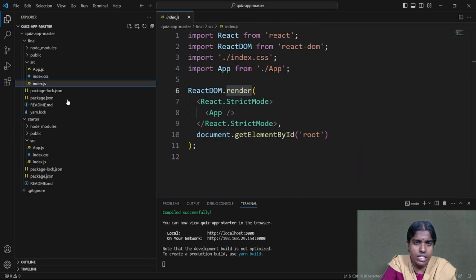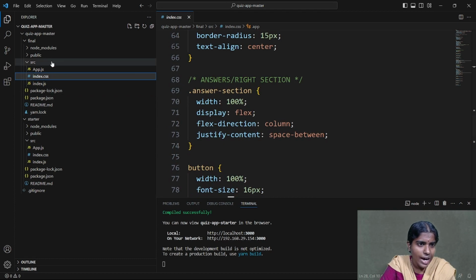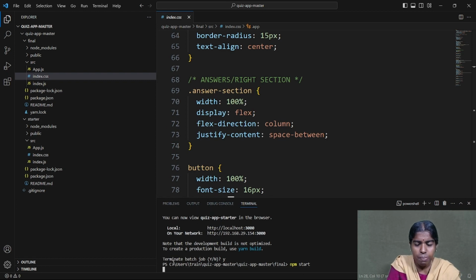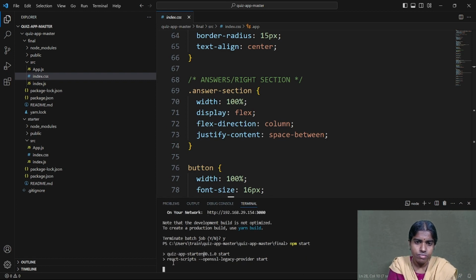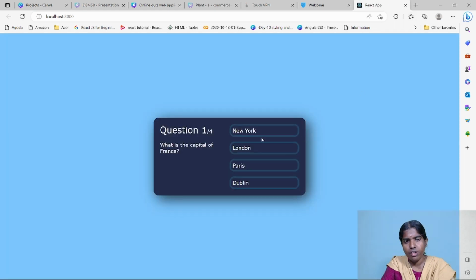And then I have this index.js file and index.css. Whenever I want to add any kind of cascading style sheet, once I'm going to begin my application, I'm just giving the command as npm start. So it is loading. You can just see here what is the capital of France, Bill Gates.